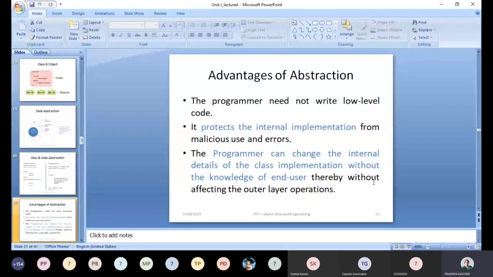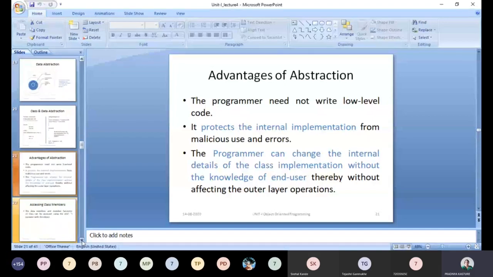Then advantages of abstraction. The programmer need not write low level code. It protects the internal implementation from malicious use and errors. The programmer can change the internal details of class implementation without the knowledge of the end user. We are keeping the implementation details only with the software developer who is building it, so we call them the programmer. These details are known only to the programmer, not to the end user who is using it, or who does not have much knowledge of the inside of the software.